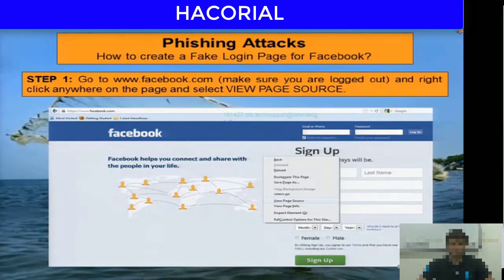Why do you need to make sure that you're logged out? Because you want to create a fake login screen. So for that you need to first open the login screen. And if you're logged into your account, then there will be no login screen getting displayed. So even if you're already logged into your account, just log out so that you can see the login screen. And once you see the login screen, right click anywhere on the login screen and select View Page Source.